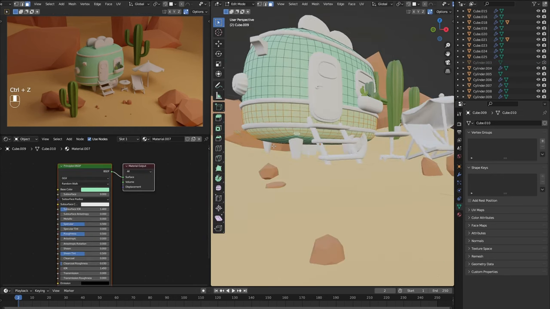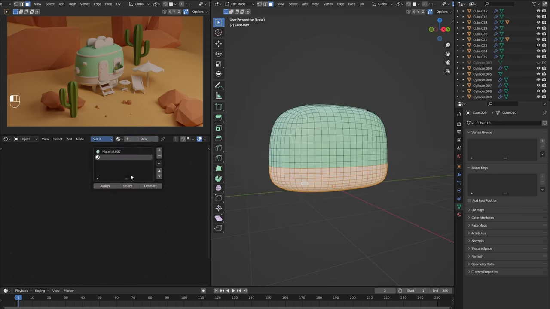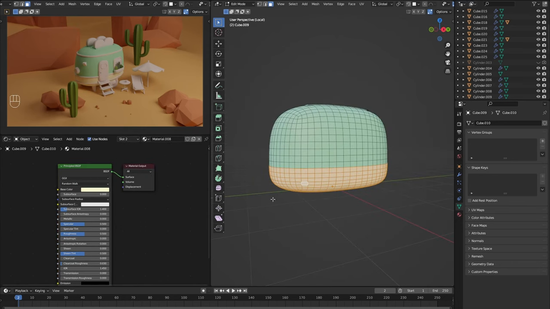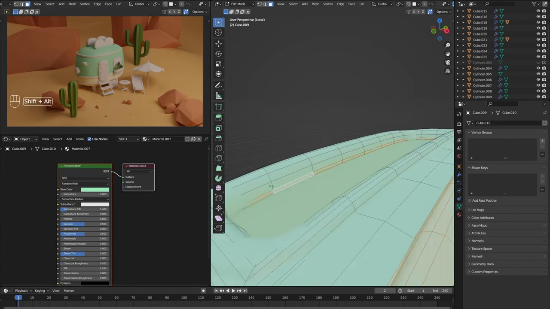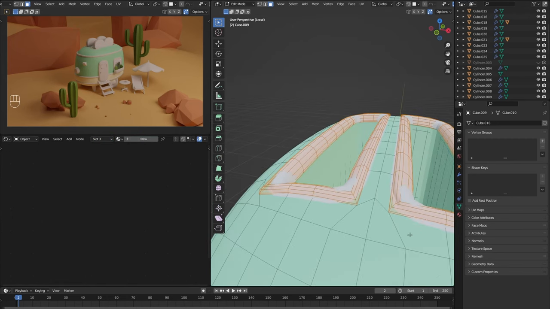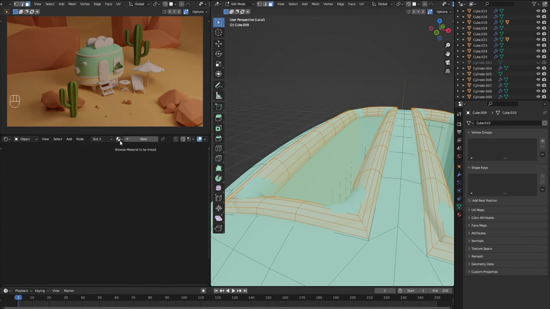To put multiple materials on one object, create a second slot and then assign the new material to the selected parts in edit mode. For the metal parts, put the metallic slider to 1.